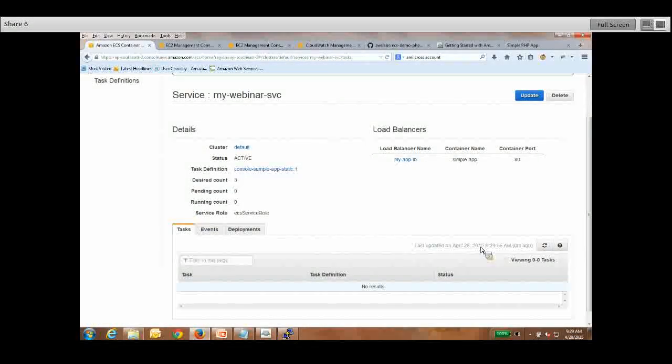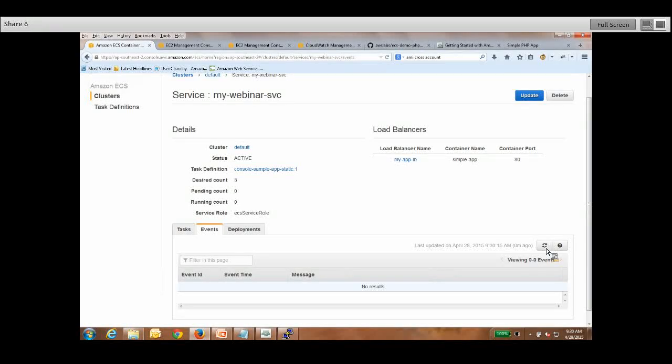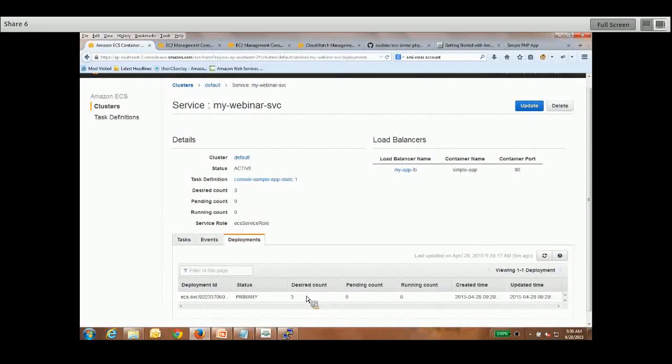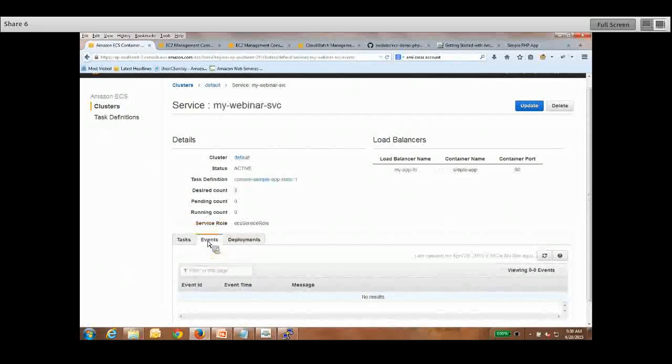So we can see a few things about the service I created. You can see the ELB. You can see that I've asked for a desired count. Right now, there are 0 running. If I refresh this, we'll probably start to see that change. There are a few other tabs here, like an Events tab and a Deployments tab. We can see that there's a deployment with the desired count of 3. The Events tab should start telling us a little bit about what the service scheduler is doing.